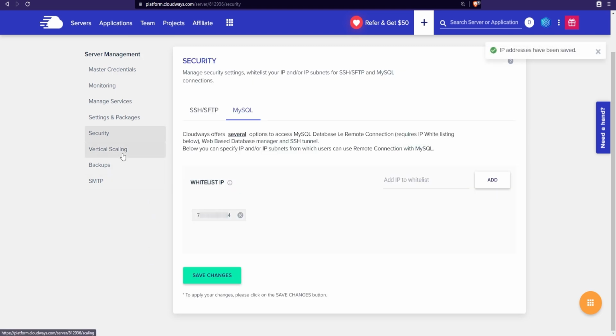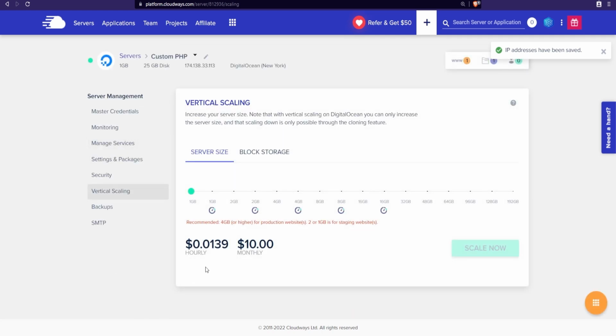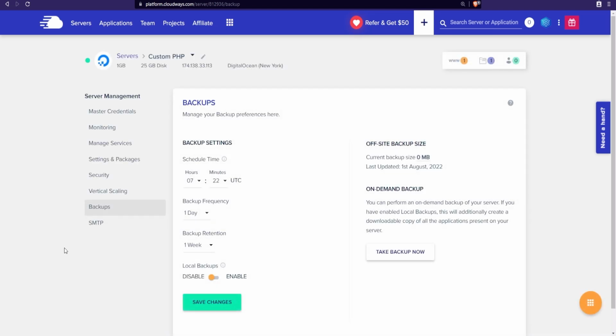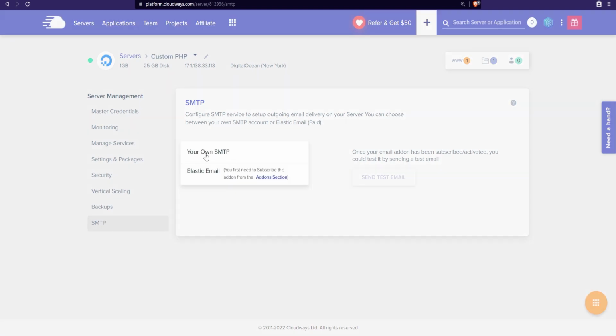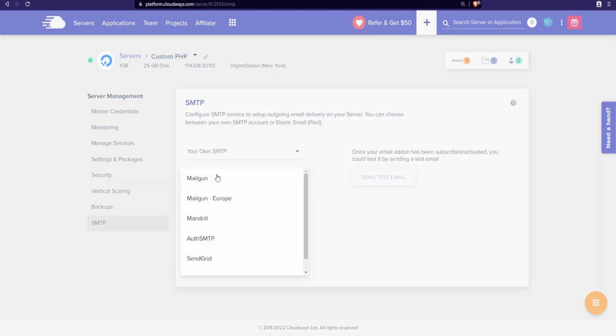Now let's switch to the vertical scaling section, and this is where you can scale up the server size whenever you actually need to. That's why it's a good idea to start with the cheapest option and then scale up your servers as needed. Now let's switch over to the backup section, and this allows us to set up our backup settings. And the last section is the SMTP section. This allows us to configure the SMTP service to set up the outgoing email delivery on the server.